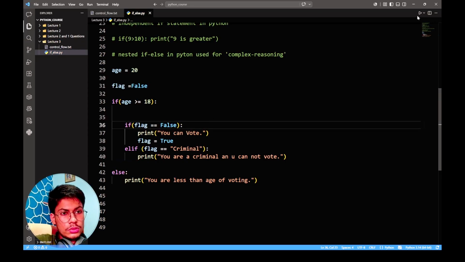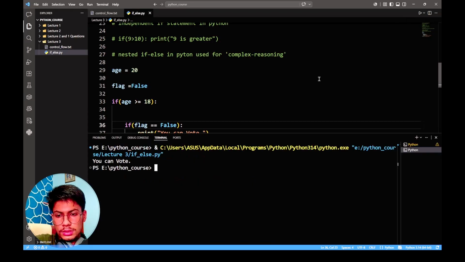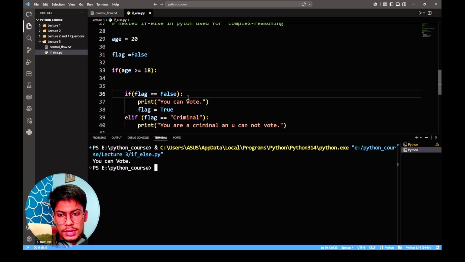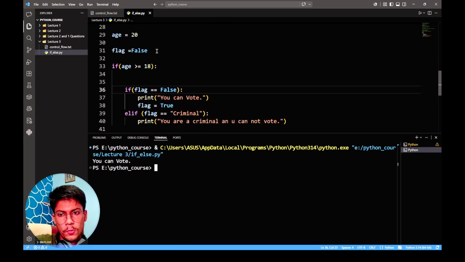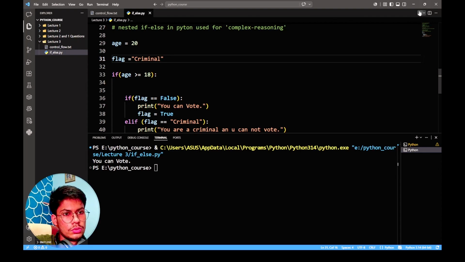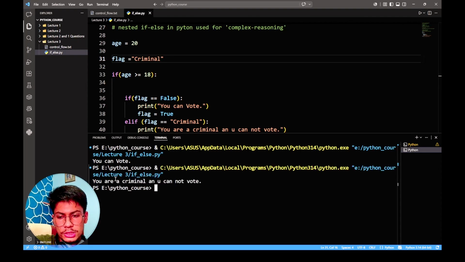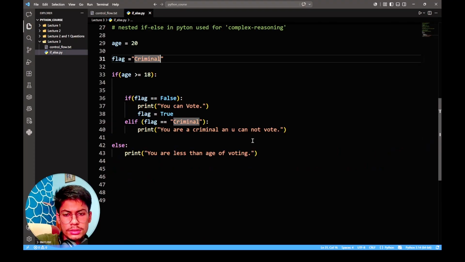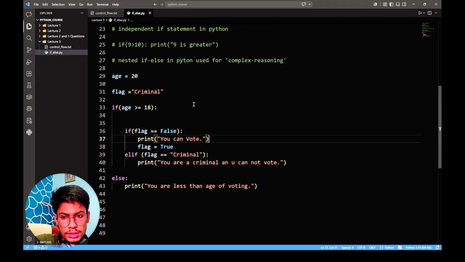Yes. So when I'm going to run this, you can see that the age is 20 and the person can vote. But if the person is a criminal and he's 20, you can see that it says you are a criminal and you cannot vote. So I hope that you are clear with this nested if elif block, and similarly how the whole ladder of if elif else works in Python.